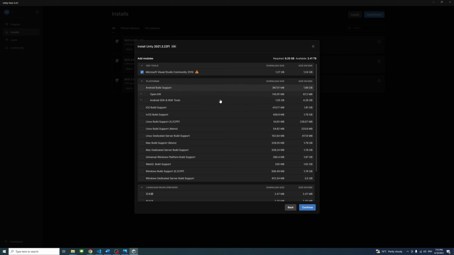Untick the Visual Studio options if you already have Visual Studio installed on your computer. Otherwise, keep the option ticked as we will need it to use Visual Studio with Unity later. Click Install.